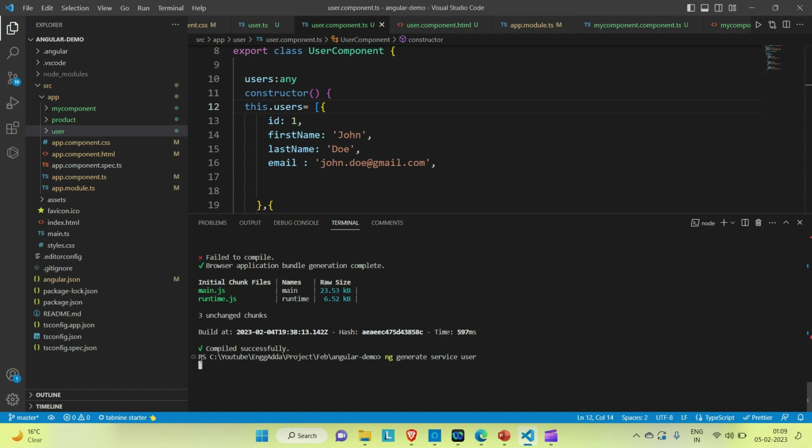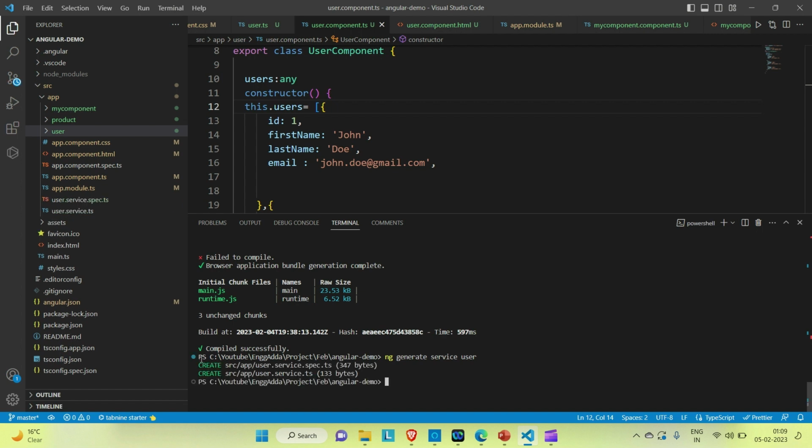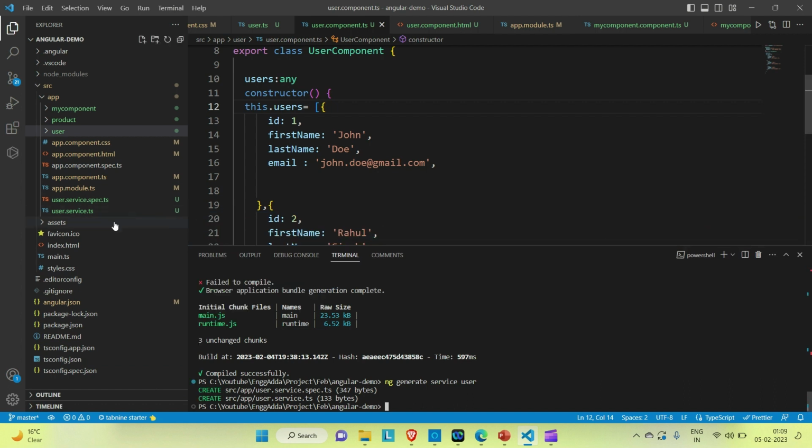Okay, wait a few seconds, it will generate our service. So you can see it has generated our service and created two files, user service spec.ts and user service.ts. These files are globally visible. They are not inside any component. This is the advantage of using a service. It is globally registered and we can call it inside any component.